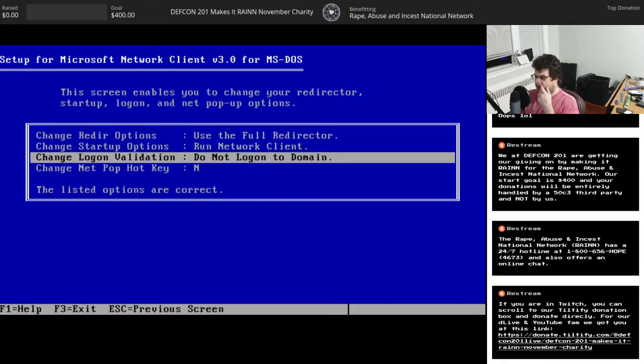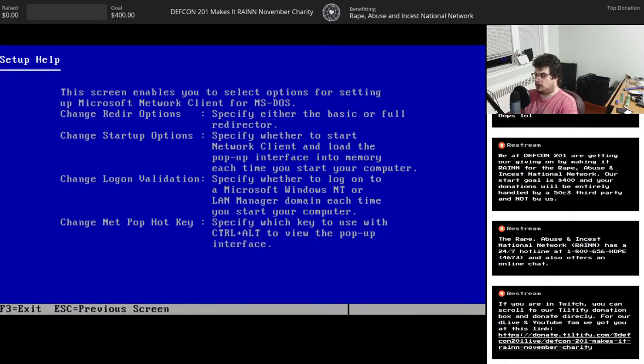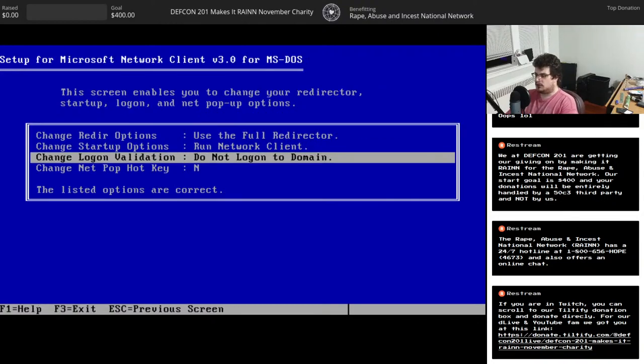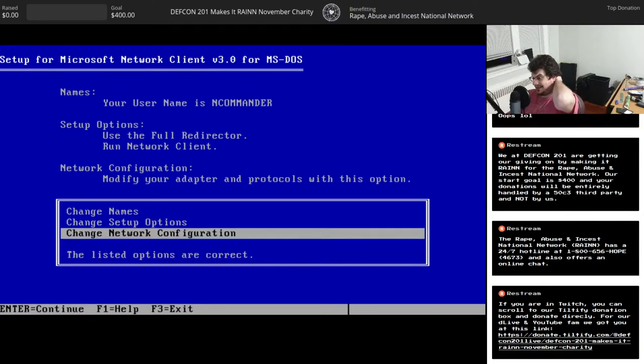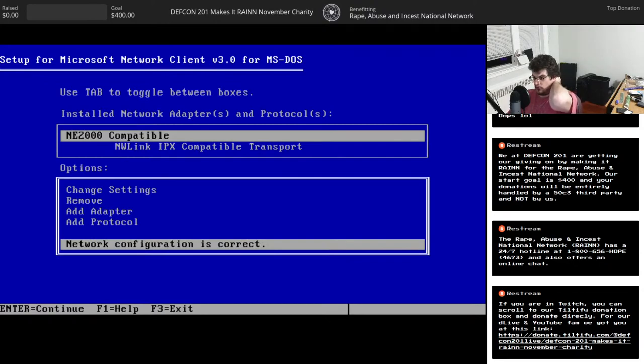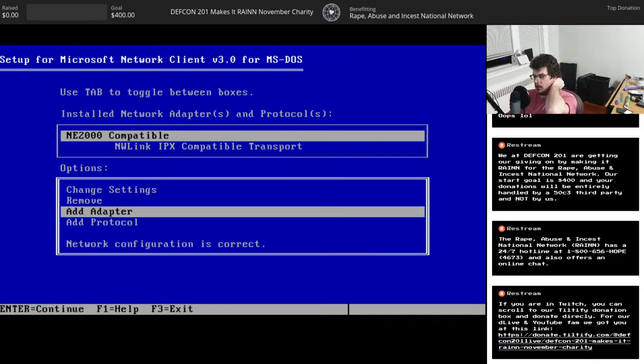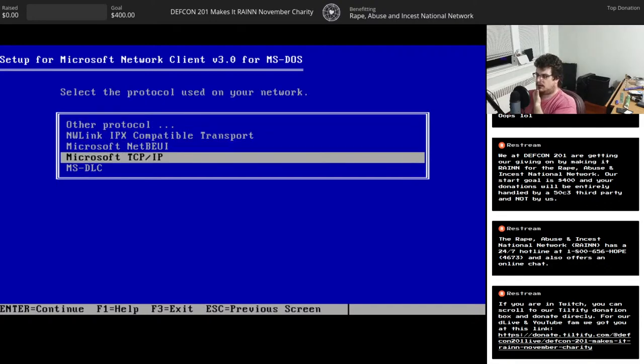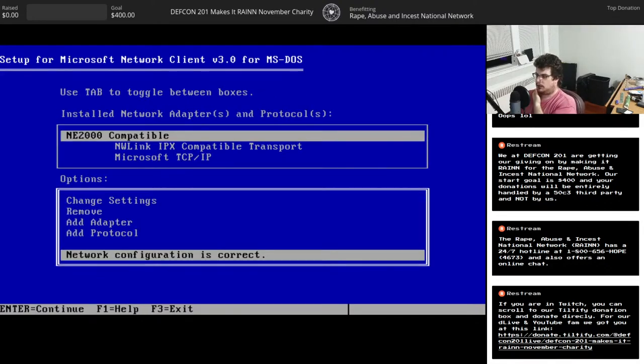What's interesting is that domain login here, I wonder if this is for NT or if this is... Yeah, well, this is actually for Windows NT in addition to LAN Manager. So they were updating this quite late, actually. Windows for Workgroups doesn't even mention that. So I do need to add TCP/IP support and rip my conventional memory.